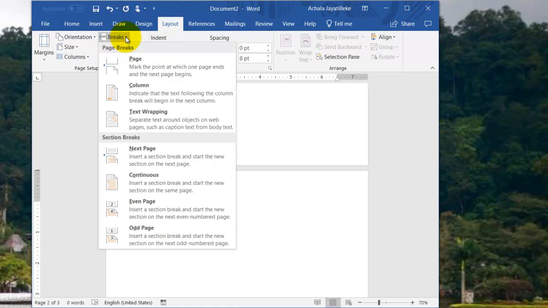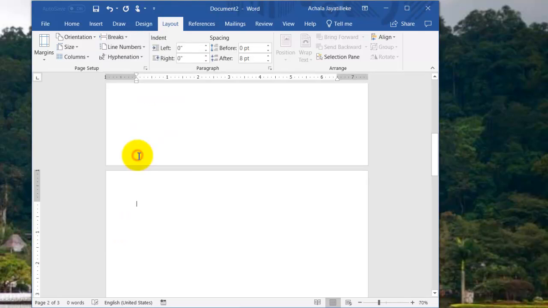There are 2 types of breaks, page breaks and section breaks. Here we are interested in section breaks. Next page, insert a section break and start the new section on the next page. Let me click on this. Right. Nothing happened.